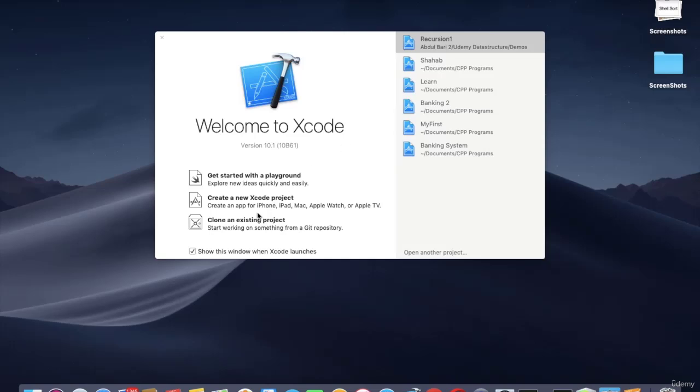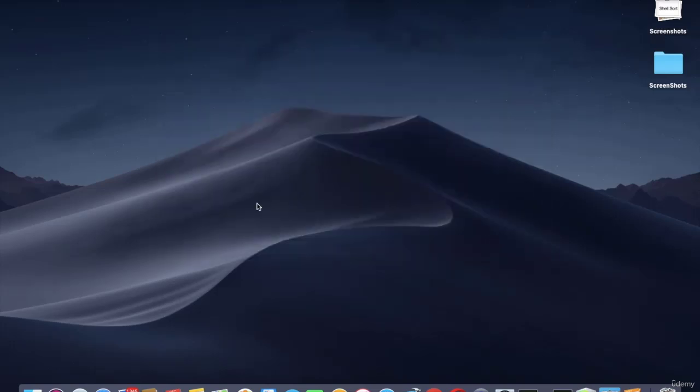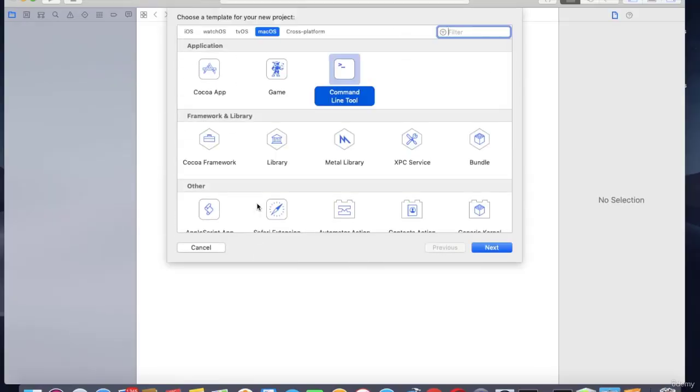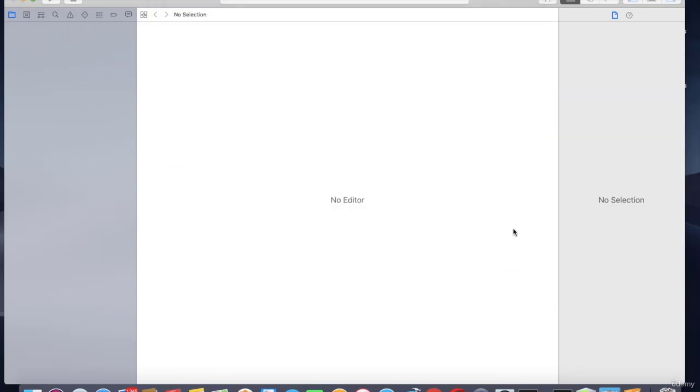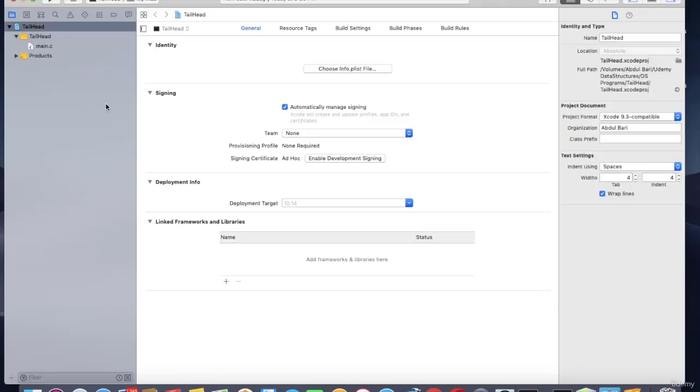Let us start a new project for looking at examples of recursion. So I'll start a new Xcode project, select command line tool, then mention the project name. I'll give the name as tail head. So the project name is tail head. The language I have selected is C language. And create. A project is created.